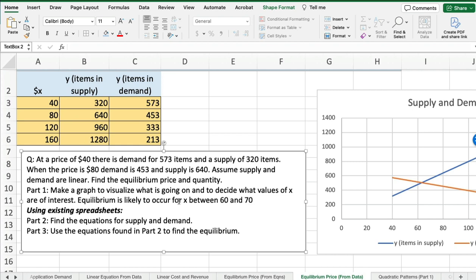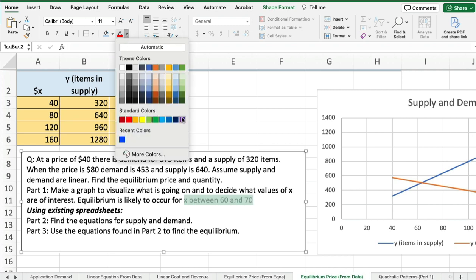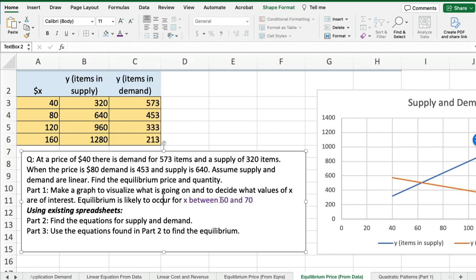So that's giving me a heads up that I'm probably going to be focusing on X values between 60 and 70 when we get to that part of this problem solving process. So now that we know what values of X we're going to be focusing on, we can move on to our next step, which is to find the equations.